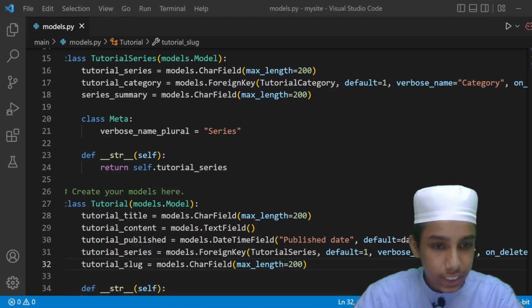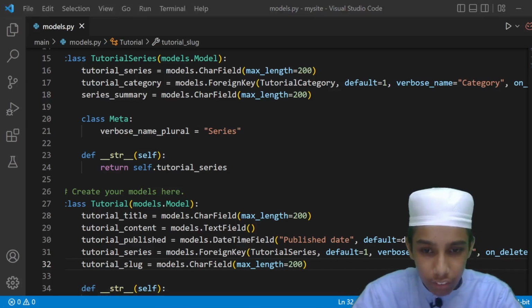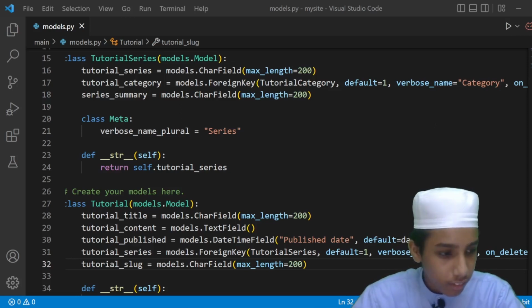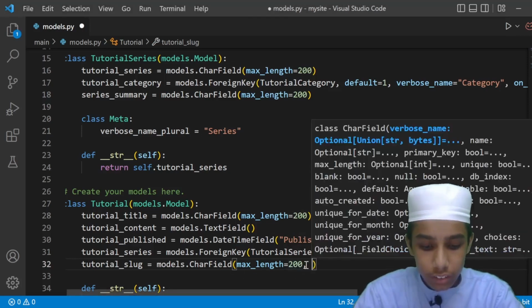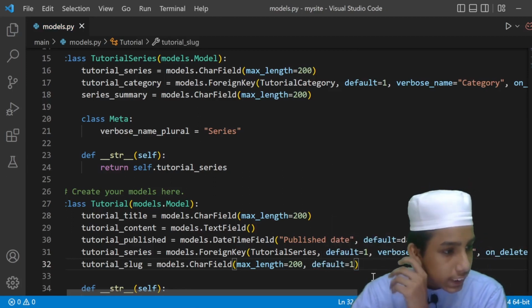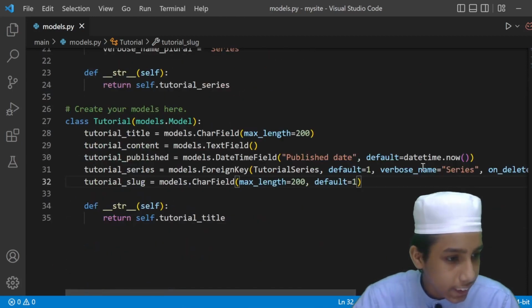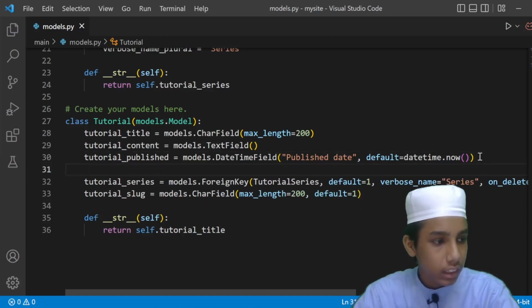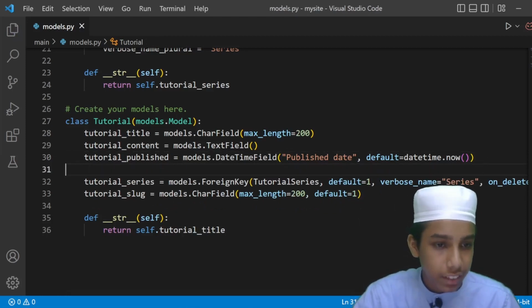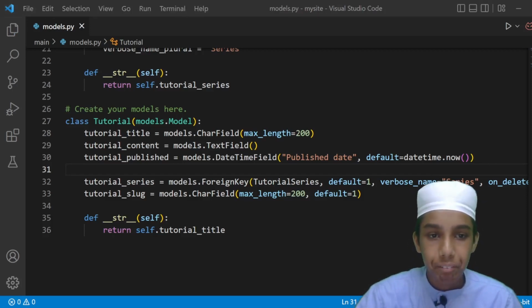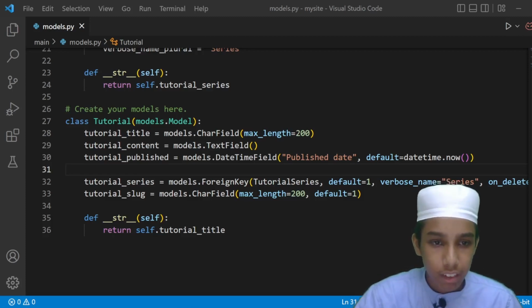As you can see here, we have set all of this stuff, like the series. So let's set the default equal to 1, something like this. Now we have created all of these classes, but I think I should make some space here. We have the tutorial slug, the tutorial title, the tutorial content, and all of this stuff. But now we have to make the migrations that we have not made yet.